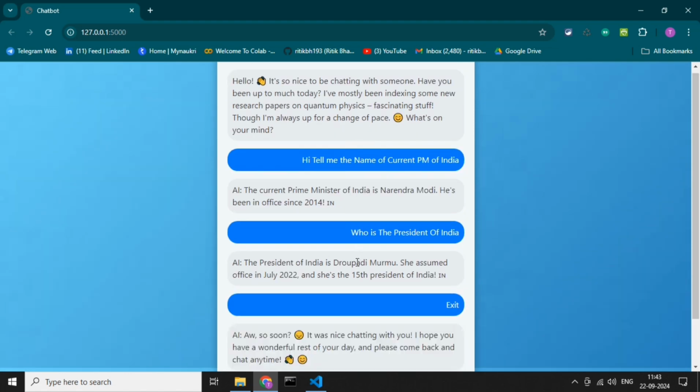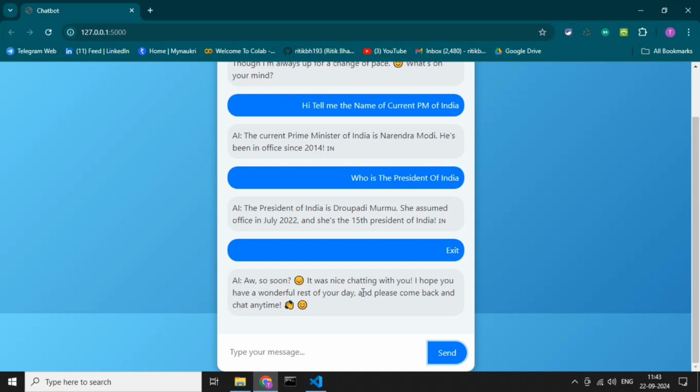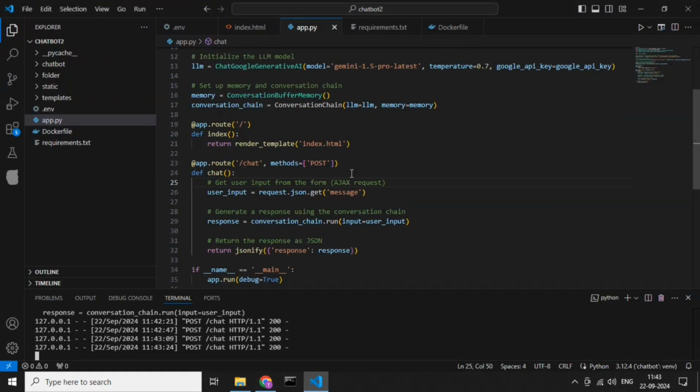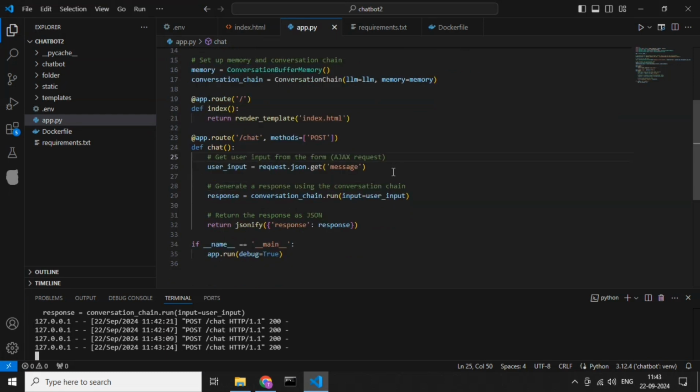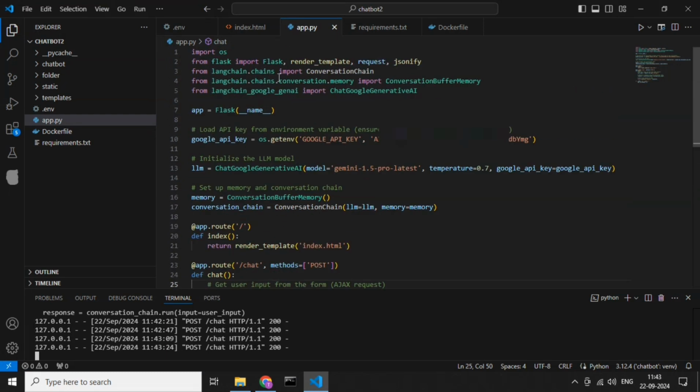So yeah, it's working fine. So we can deploy this project. So let's see the requirements. I have created this project. This is a very simple project. Then I made the Flask application. I have uploaded the requirements like the API key and LangChain module.